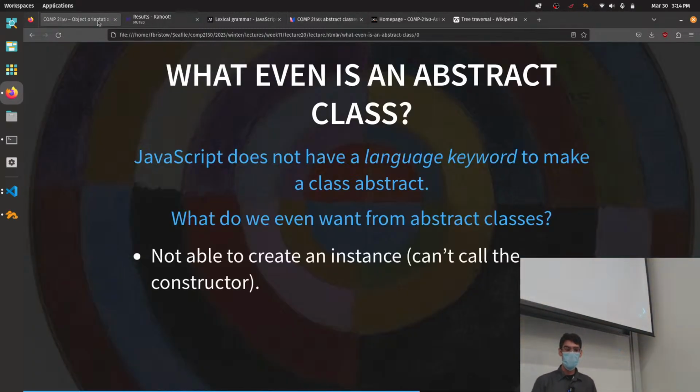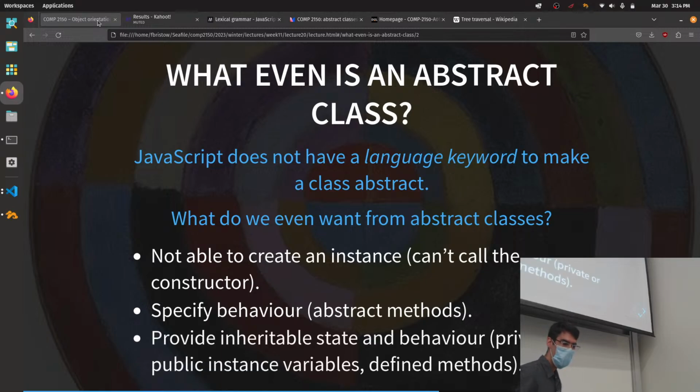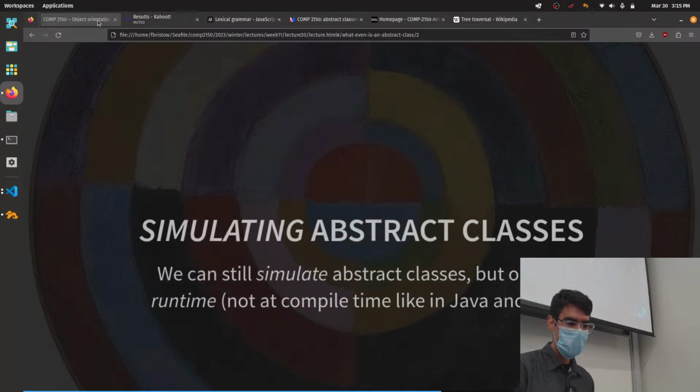I want to be able to not create an instance of this class. That was one of the things I wanted to be able to do. I wanted to refuse to allow you to create instances of this class. I want to be able to specify behavior. You must implement these methods, or I'm going to not compile your code. I want to be able to provide some inheritable state and behavior. I want to have some variables, and I want to have some methods that you can inherit by creating private or public instance variables and by defining methods within the abstract class itself.